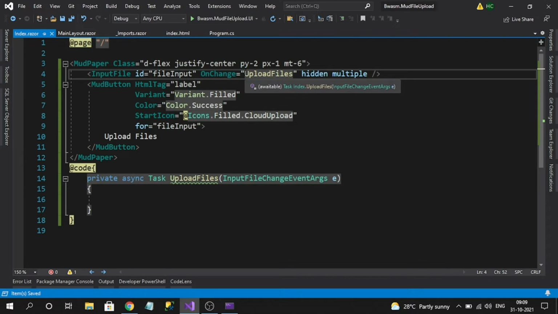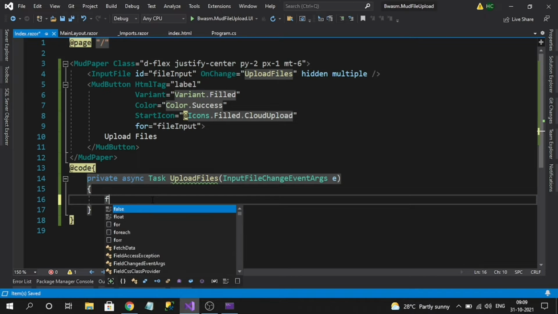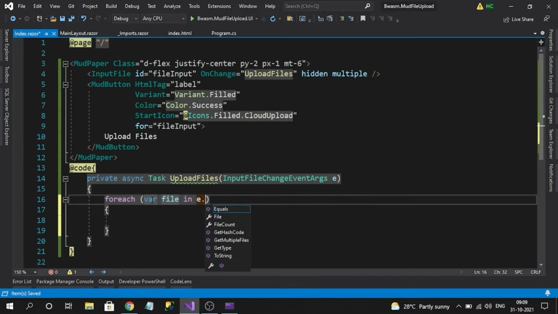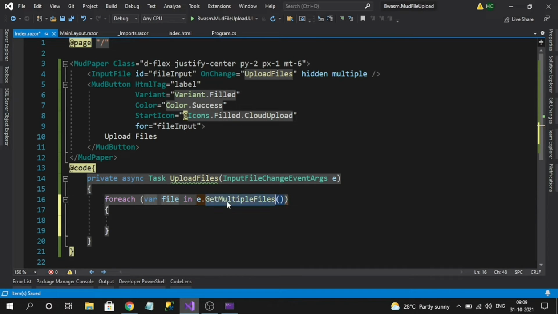Now I want to read those images which are going to be selected, and I want to preview them before uploading to the server. To read that, we can loop images like e.GetMultipleFiles. What it will do is loop the images that are selected in the UI.